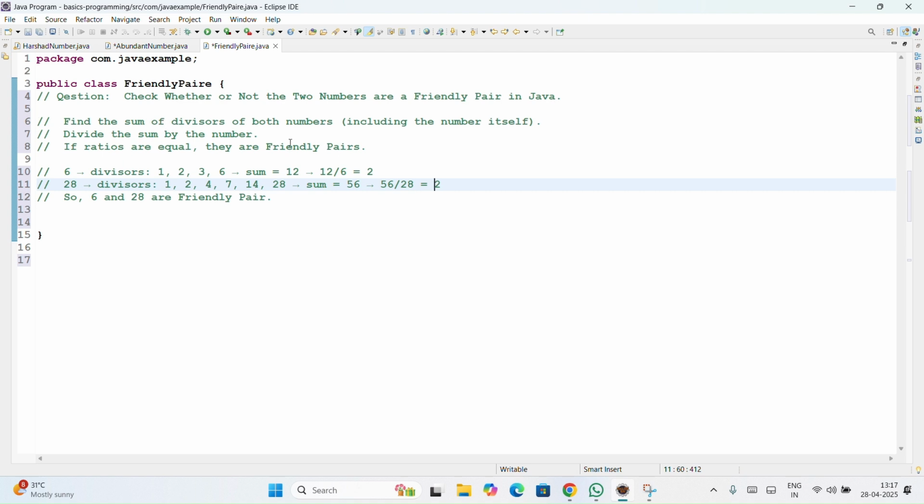Find the sum of the divisors of both numbers, including the number itself. Divide the sum by the number. If the ratios are equal, then they are friendly pairs. That's it, that's all about the definition of a friendly pair. The theoretical part is a little bit complex, but the program is very easy. So let's implement our program.